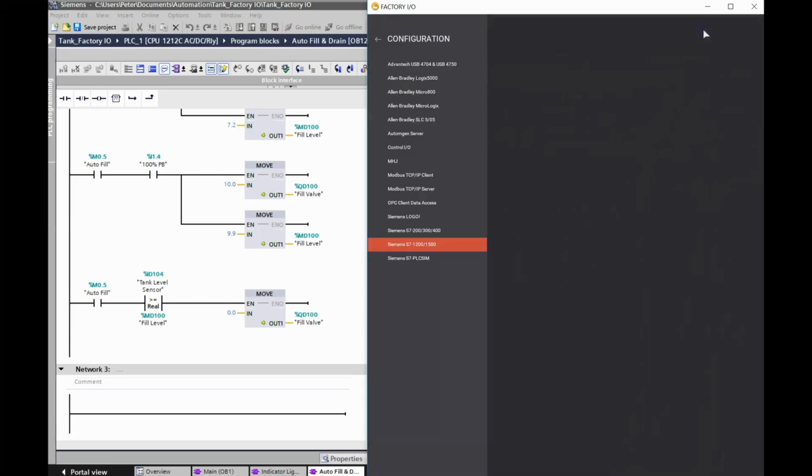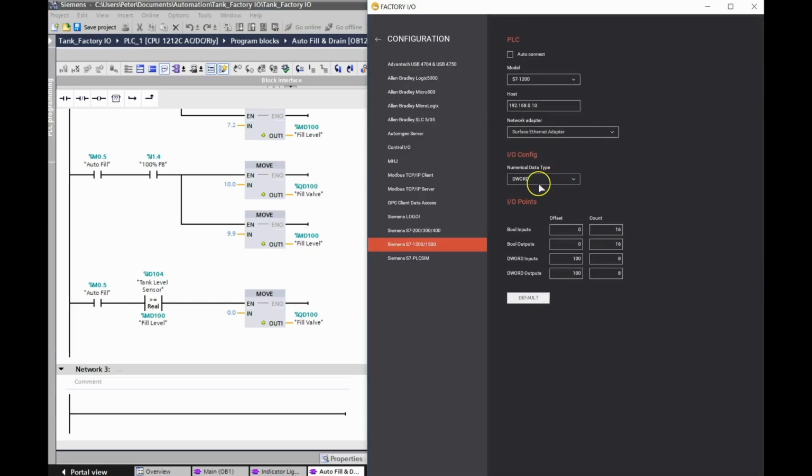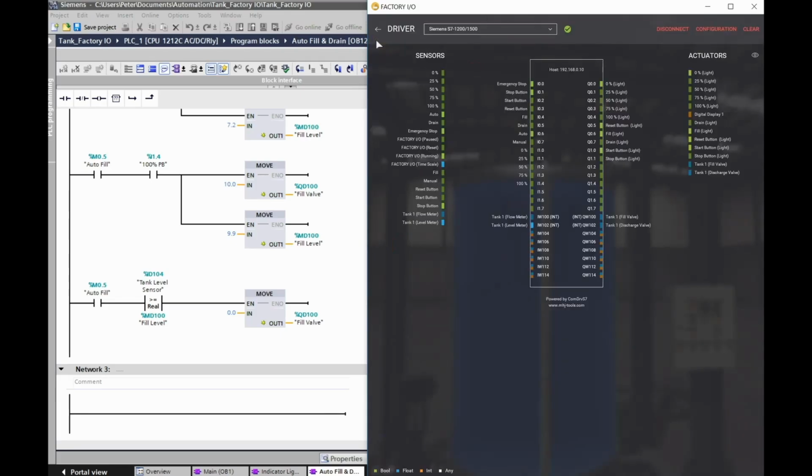So if I go to configuration, I can change the numerical data type. So I can change this to a word value, and watch what happens when I change it to a word value. Okay, if I go back to my configuration now, you can see that this is now an integer value, IW100 and IW102. And here for my tank fill valve, I have QW100 and QW102. Maybe my program would work a lot better if I just used the integer values rather than the real values.